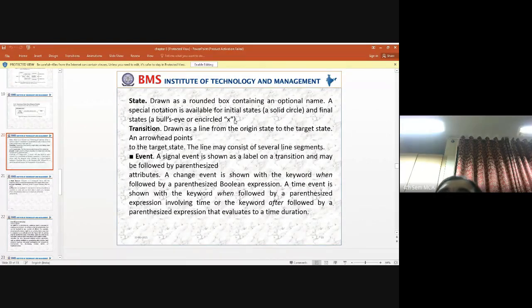So this we have used in a chess game to indicate the destruction of an object, or we can also use a bull's eye to indicate the end of a system. That means there are no further transitions from the state. To indicate that, we use a bull's eye.